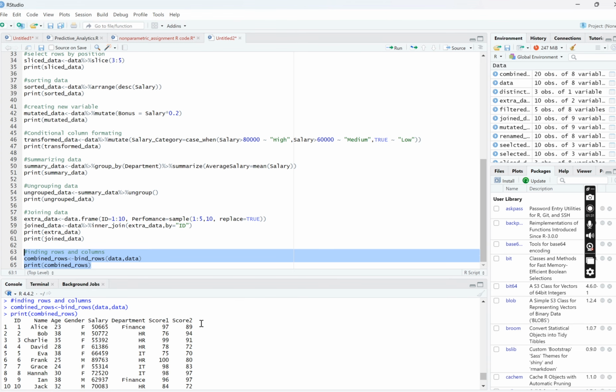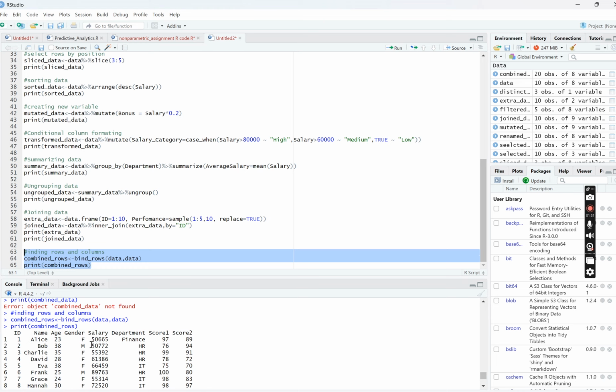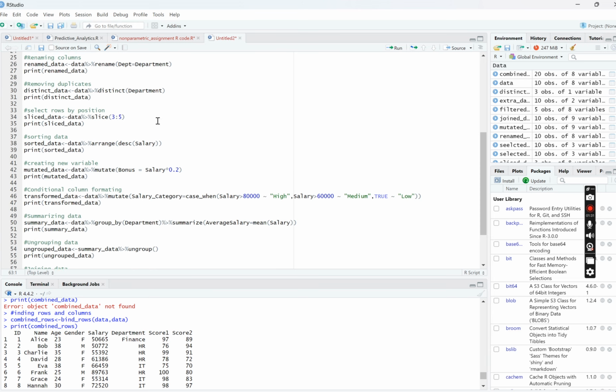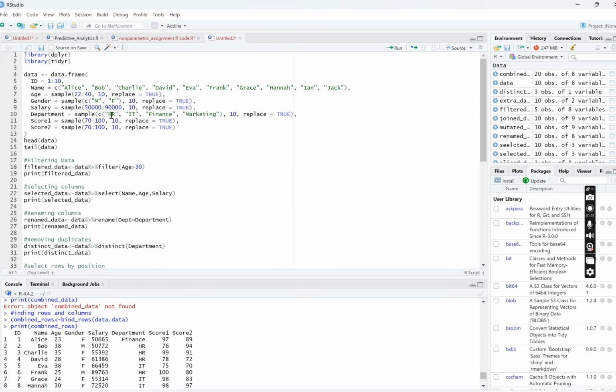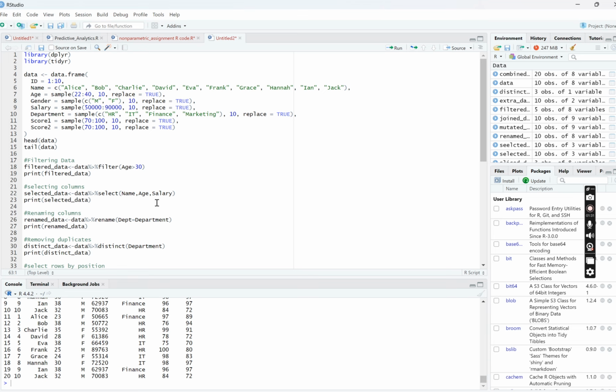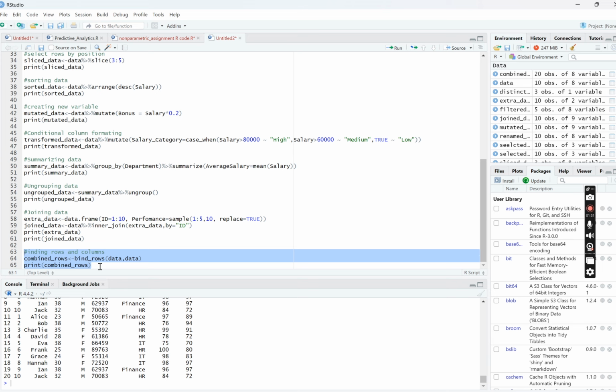Okay. So what I was doing here is I've used my bind rows to bind the rows of my data. My data is here, where I had rows run from where to where? From left to right. Okay, so you'll get the difference when it comes to columns.